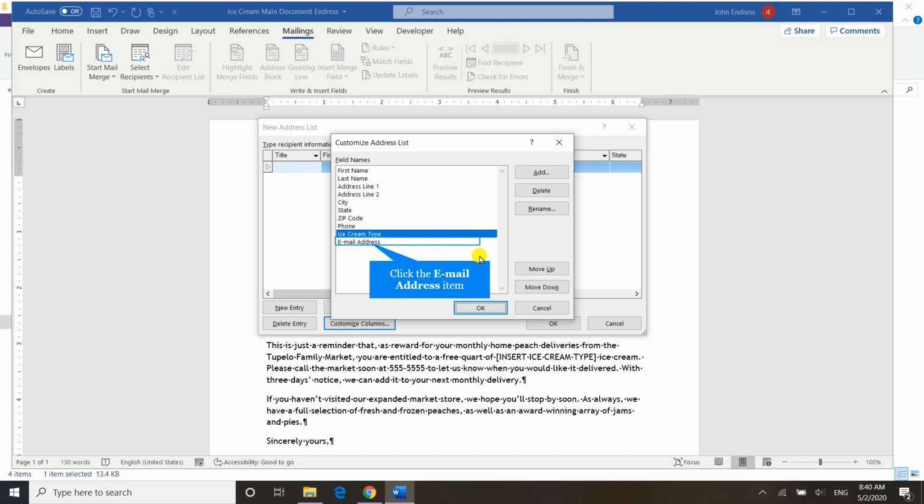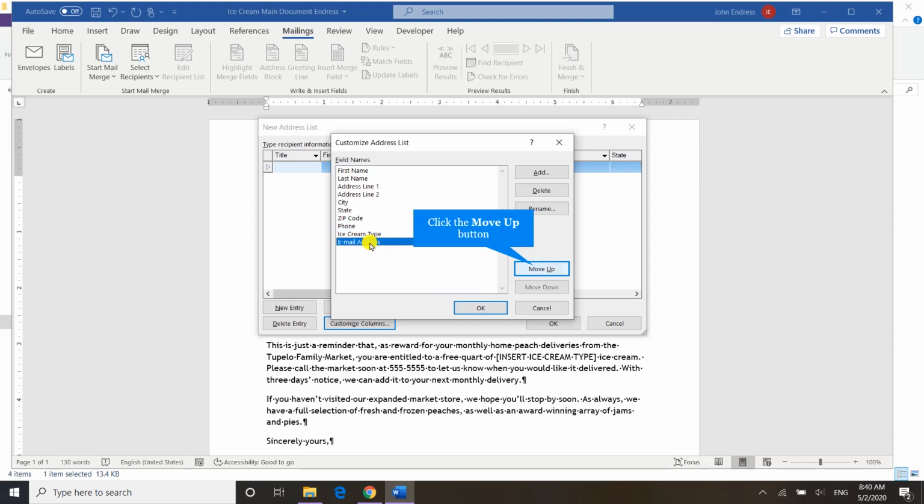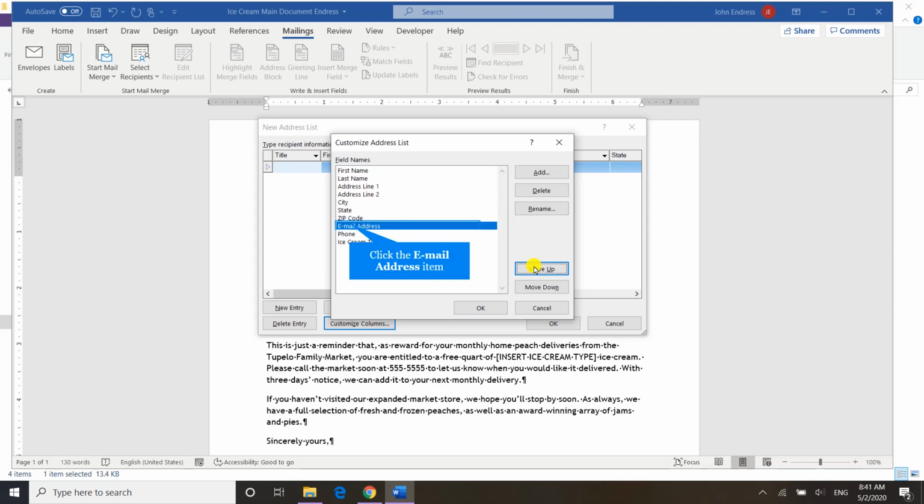And the one remaining thing I haven't done yet is notice that the ice cream type and the phone number come after the email address. So I'm going to select my email address, and I'm going to move it up the list with the move up button. 1, 2. So that the email comes after the zip code.